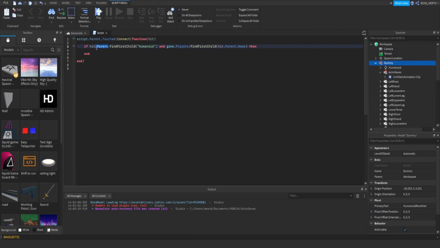So that's the reason why we are doing this hit parent right here. And the same goes right here, because we are checking if there is a player which has the same name as the character model, which contains the part which has hit our dance block, okay? So we are basically checking if the thing which has hit us is a player, or which has hit the block, I'm sorry.